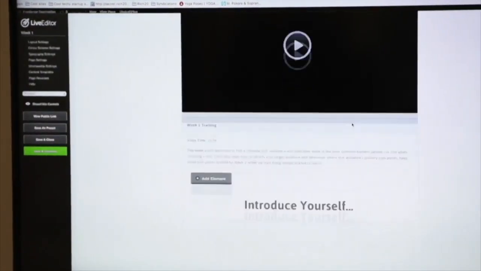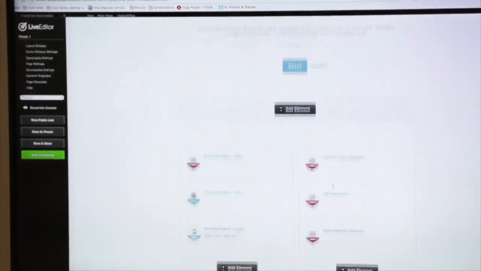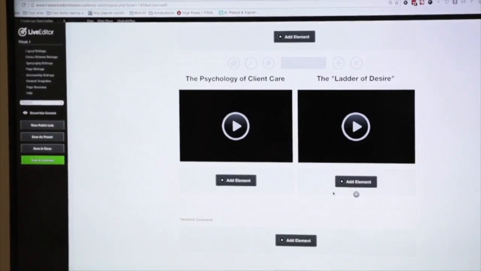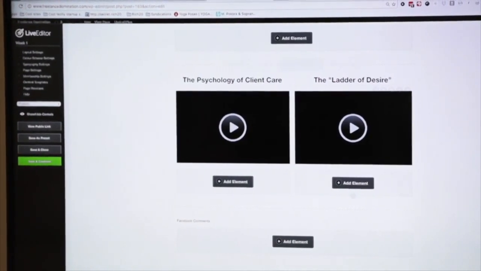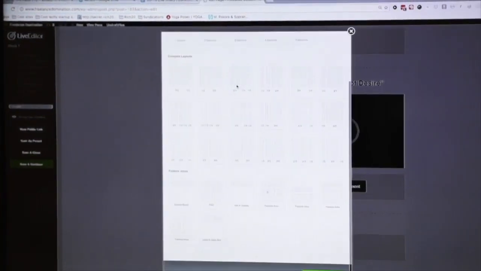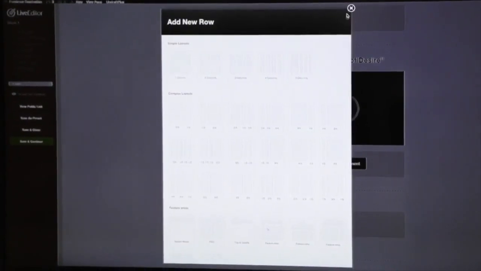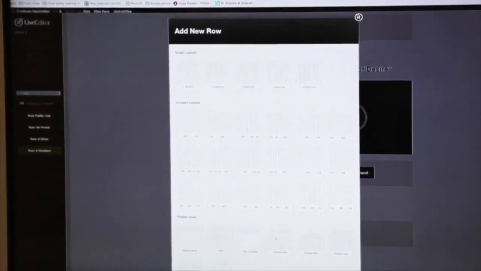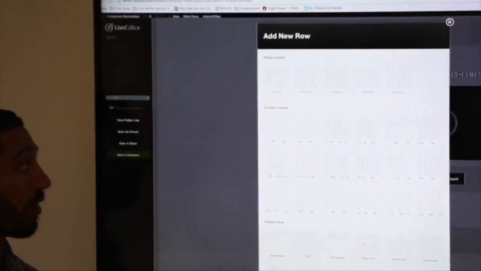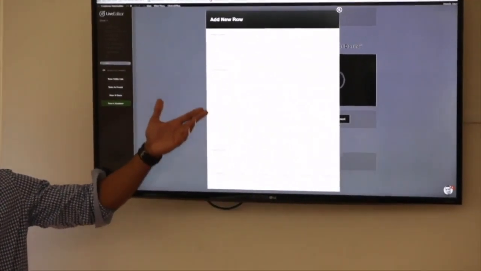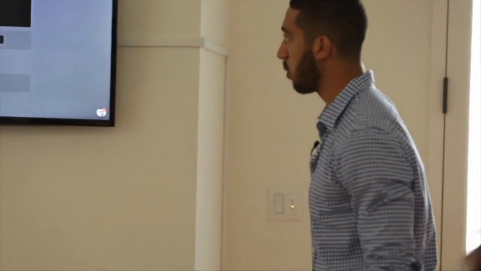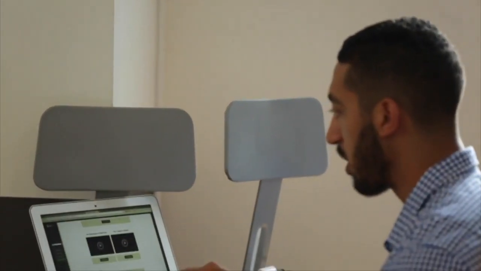I can create new elements. If I want to create a whole new area down below, I can create a new row down here, and I can structure how it looks. This is designed for non-coders. It's designed just for you to pick what you want, and then you just put the elements in that you want. And we built it up over a period of months, but it's pretty basic.